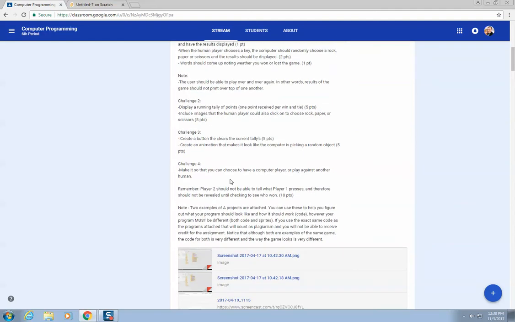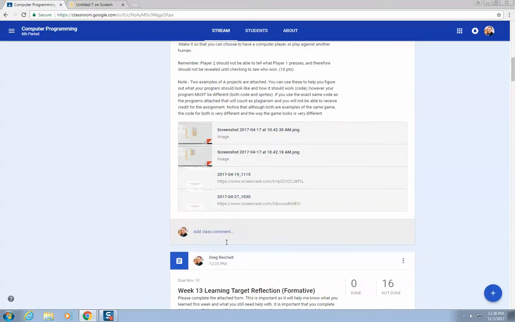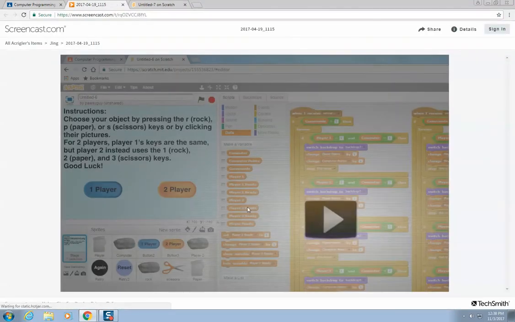Challenge number 4, I am not going to give you any additional code. I already showed you how to create an animation that looks like the computer's picking a random object. For this one, you're going to have to completely figure out on your own. I'm not going to help you with this one, but you want to make it so that you can choose to have the computer play against another, so that you can play against either the computer or you can play against another human.